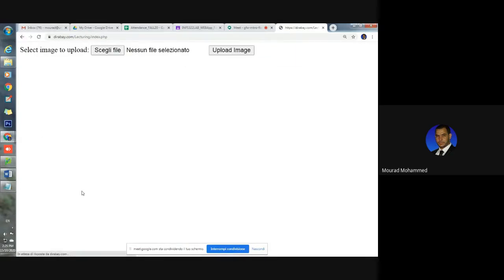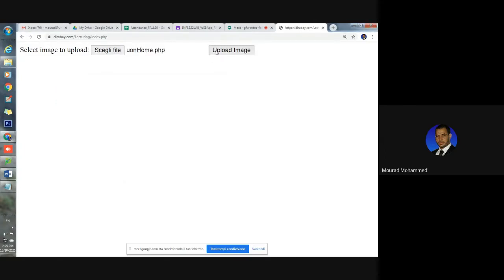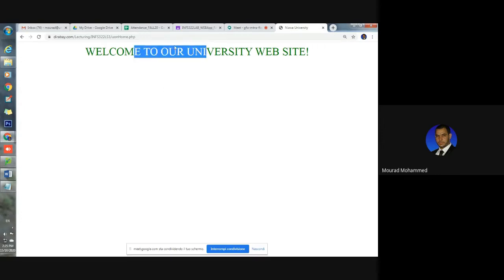Previous. Choose the file again, and we upload it. Then we test. Yes, acceptable here. I don't want it to be on top of the page. I need it to be in the middle of the page. I'm going to add CSS to make the message be in the middle of the page.